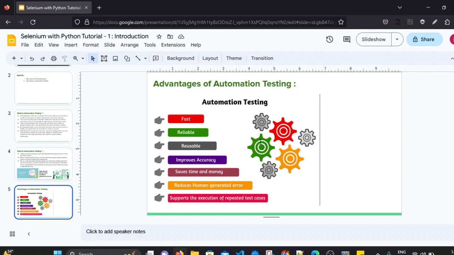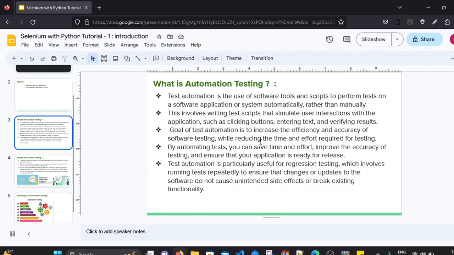It supports the execution of repeated test cases as well. If there are multiple repeated test cases, by using an automation script we can automate them and execute them without any manual testing. These are the different advantages of automation testing. So automation testing is basically the use of software tools and scripts to perform tests on a software application and system automatically rather than doing it manually.